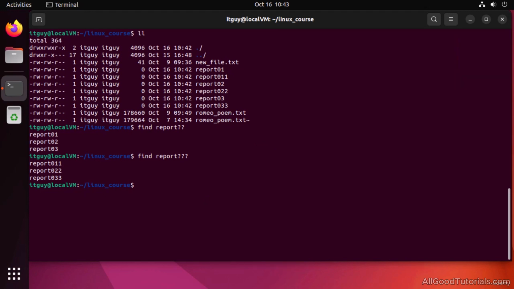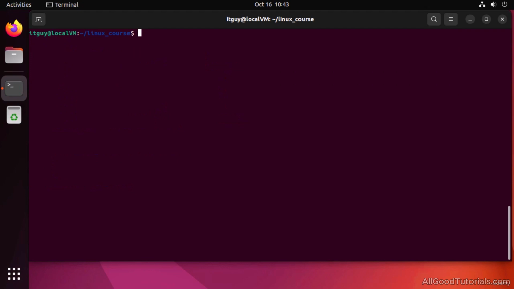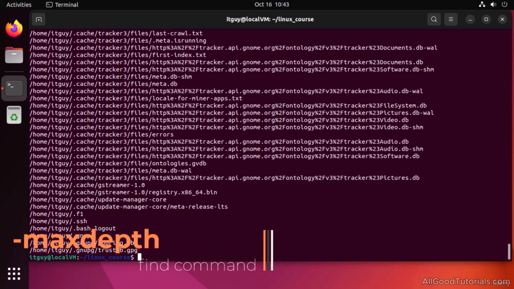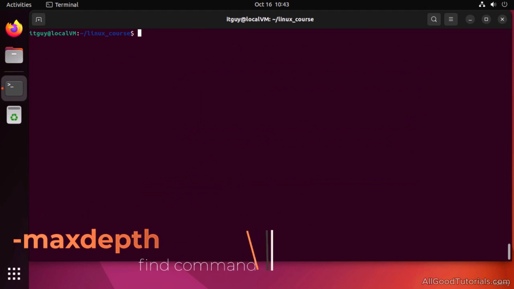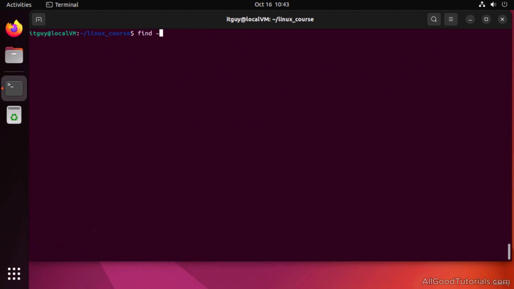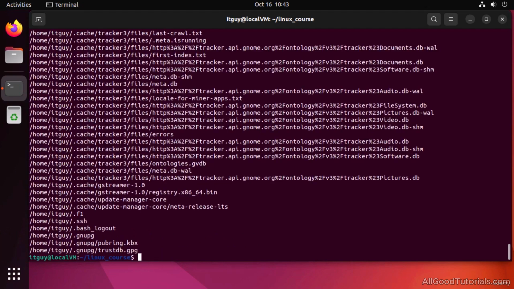Let's get back to find command itself. Until now we used it to search for files in the current directory only, but we can specify the path where we want our files to be searched. For example, find tilde will output everything behind the tilde folder. What is the tilde concerning Linux path? We discussed it in the former topics. So tilde is the home directory of the current user. We have here outputted a huge bunch of files.